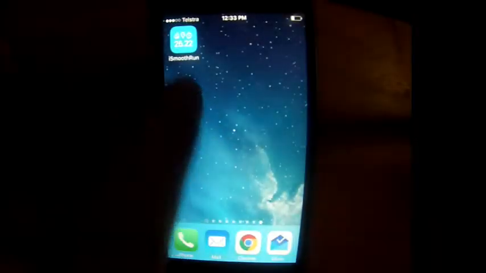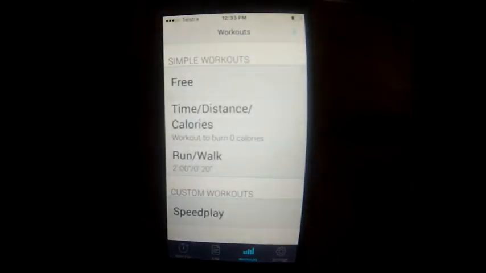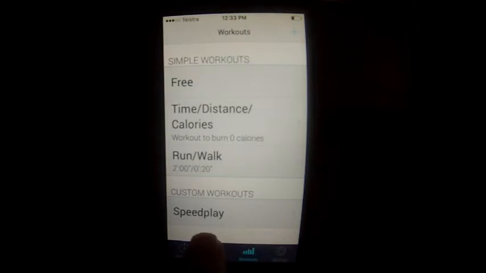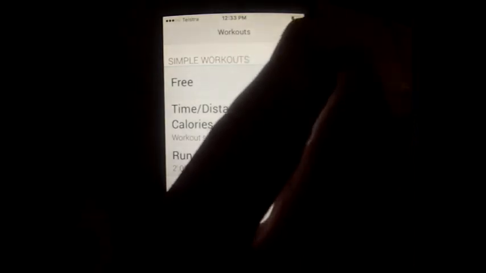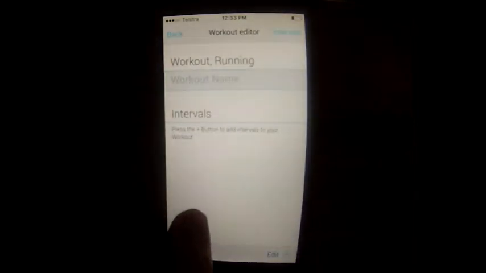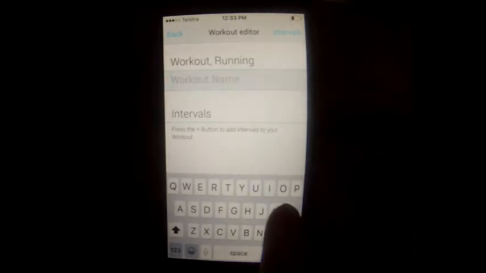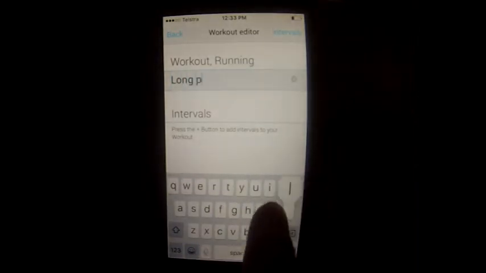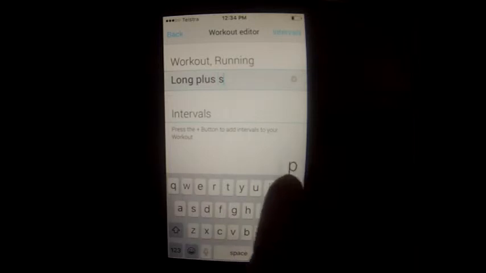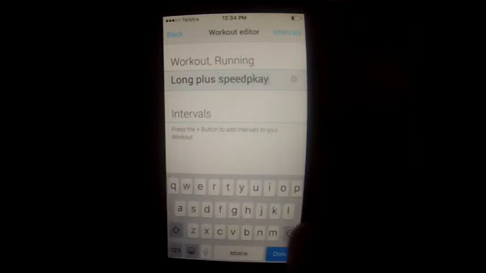Alright, so let's open the iSmoothRun app. So you'll see there I have a custom workout called Speed Play, which I created in the other video. Now what I need to do is create a new workout specifically for this long run. So I'm going to press the add plus there, and we're going to call this long plus speed play. Right, so now I need to add intervals, so I'm going to go in and create some intervals.